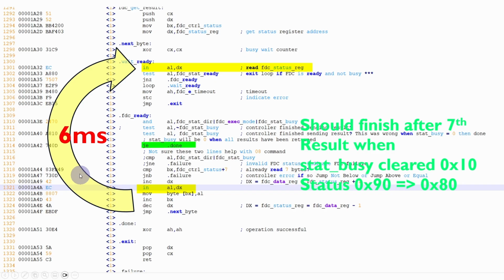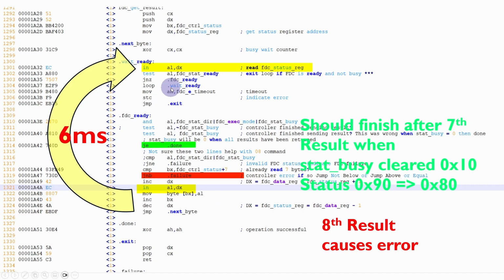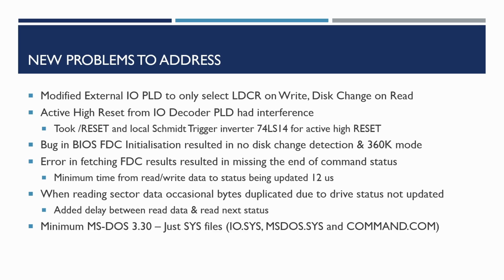However, because this is only 6 microseconds, what happens is that that status hasn't had time, from that reading of the data here, to change from 90 to 80. So this stat busy has not yet been cleared. And so what then happens, we get down here to try and do the 8th result and it causes failure. So in fact, what I needed to do is add a delay at the bottom here before we go back to here, and that seems to resolve the problem.